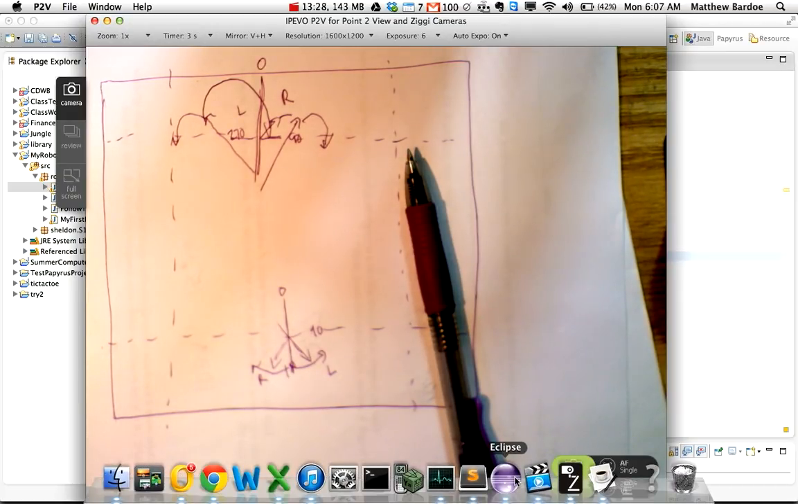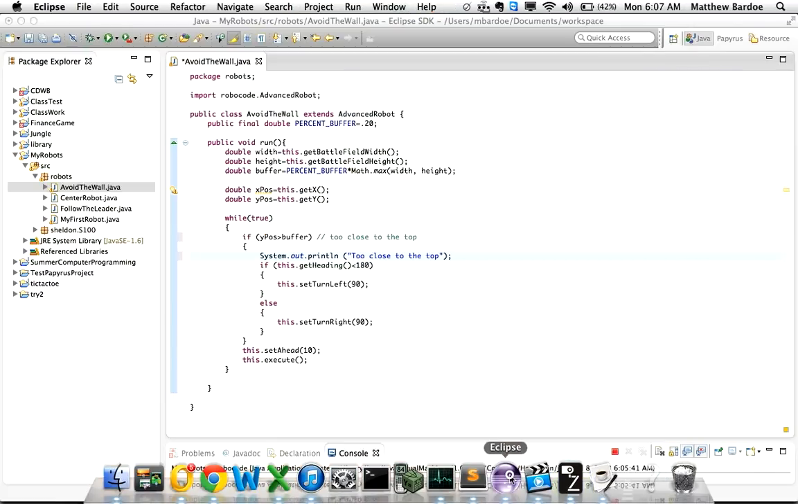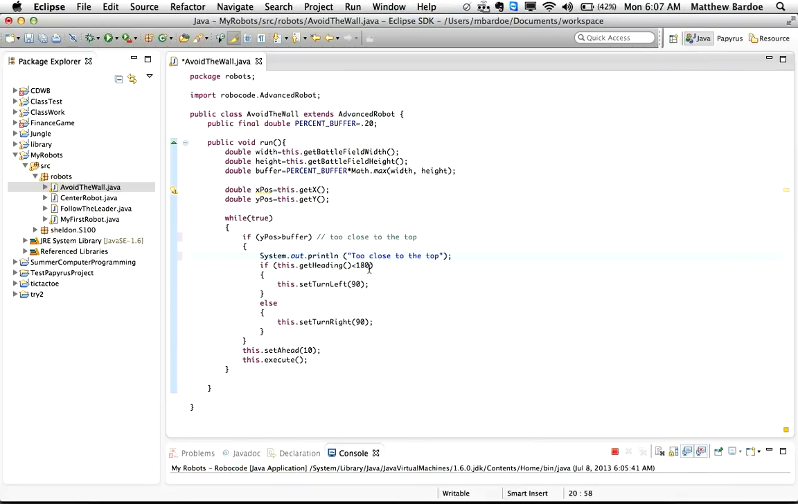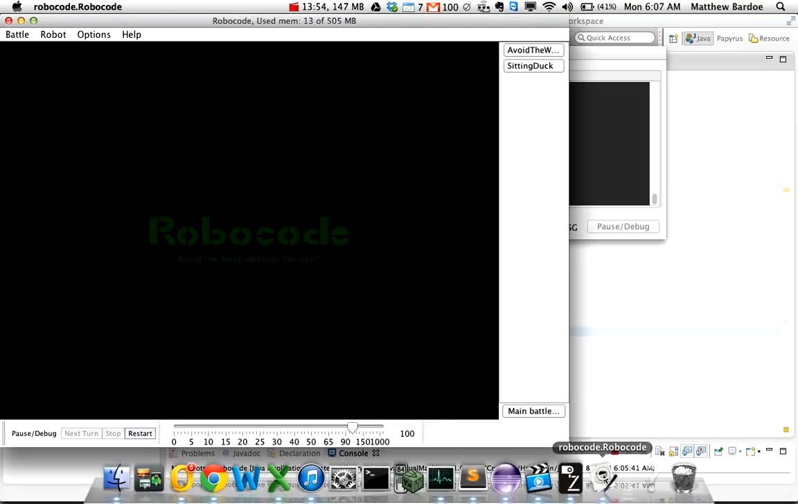So I think it's going to be easiest to check if I'm greater than. I could do it either way. So we want to say if I'm less than 90, I should turn to the right. And if I'm more than 90, otherwise turn to the left. Save that. Go back to Robocode. Start a new battle.